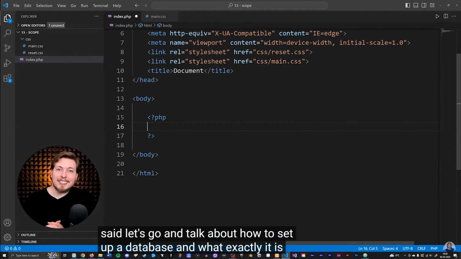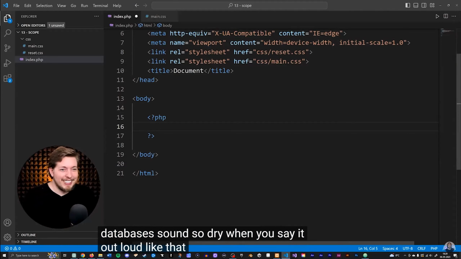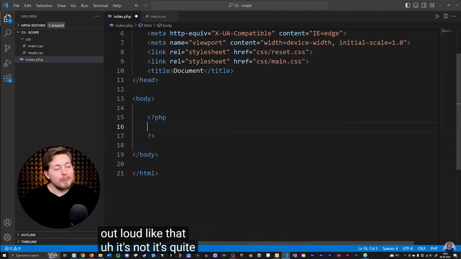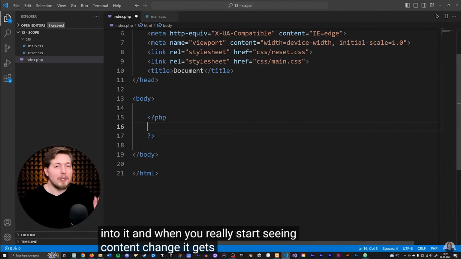and what exactly it is. Databases sound so dry when you say it out loud like that. It's not. It's quite fun once you get into it. And when you really start seeing content change, it gets a lot of fun.